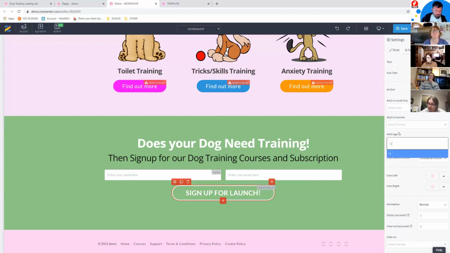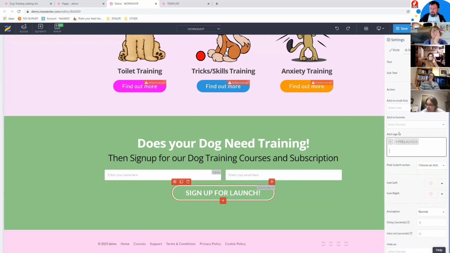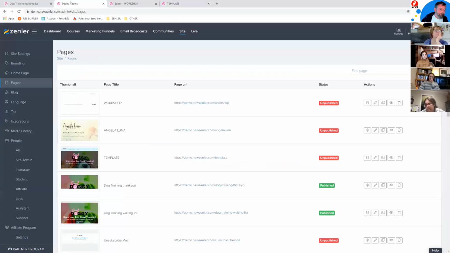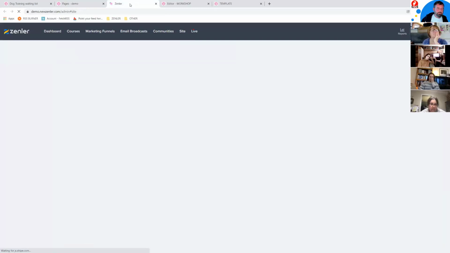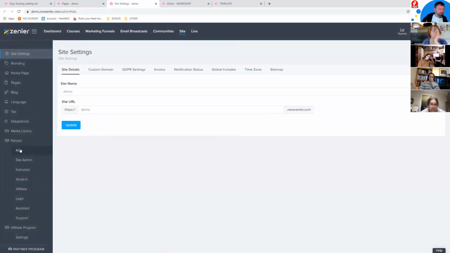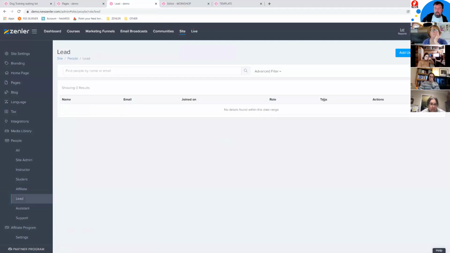So you could go new, what would you call it? Let's call it pre-launch. And then I'm going to hit enter. So when those people come into the platform now, under your leads, when they sign up for the form and they come in as leads, they'll be tagged with that tag that we just put in, okay?